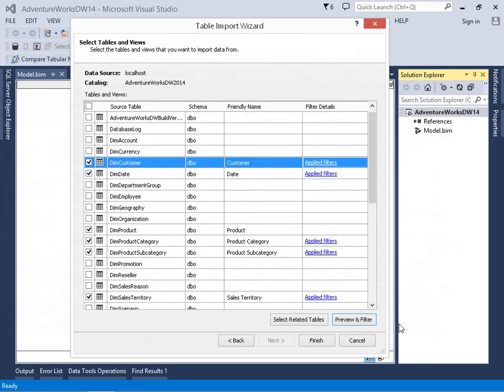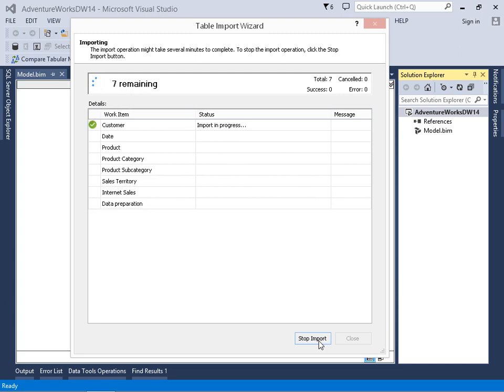Once we have applied our filters, you'll see a link in the filter details, which you can click again to see what you've selected or edit what you selected. The last thing is clicking Finish, and we'll see the data start importing.